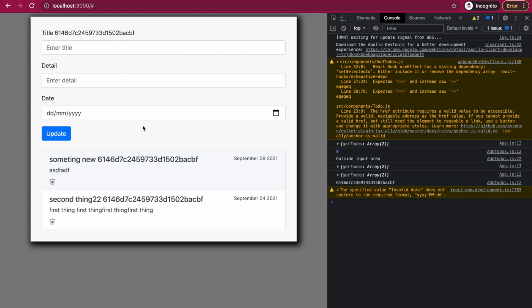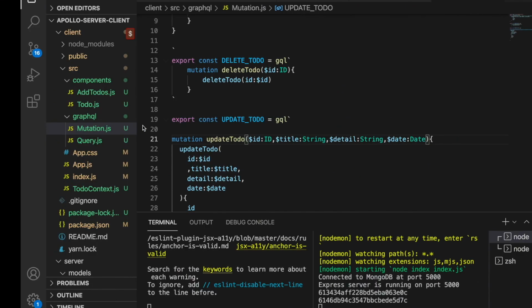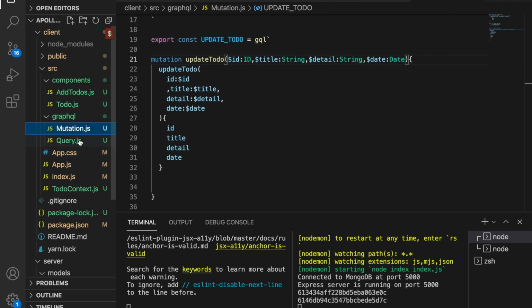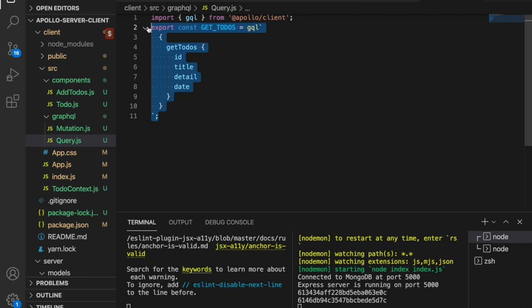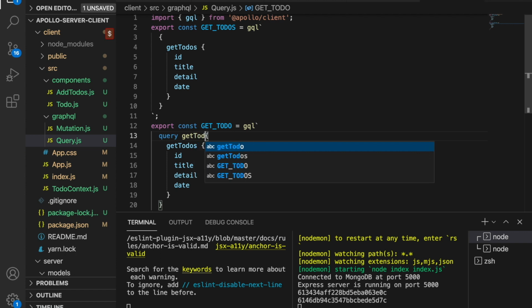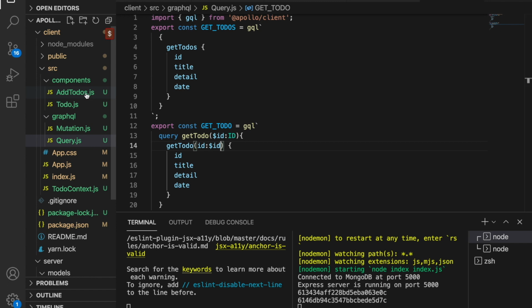So now we go to the mutations and add here, and we should go to the query and duplicate this and make some changes. We just get a to-do, and we are going to add the name query getTodo, and then we pass the ID, and then we use getTodo and the ID and ID, and then we go back to the AddTodo.